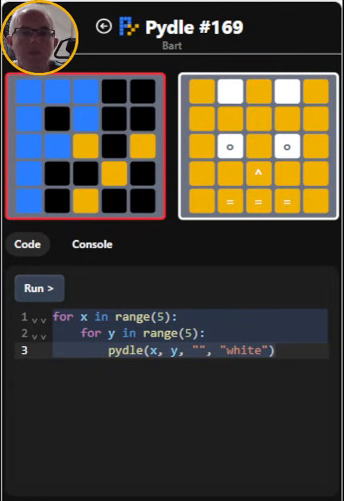Pydle is a daily puzzle you need to solve by writing Python code. Today's Pydle is Bart Simpson. I hope you can recognize him from the graphic. So have a go at solving this one.